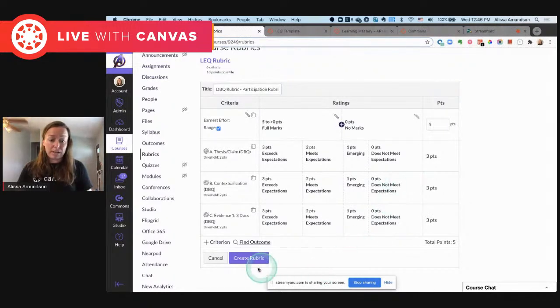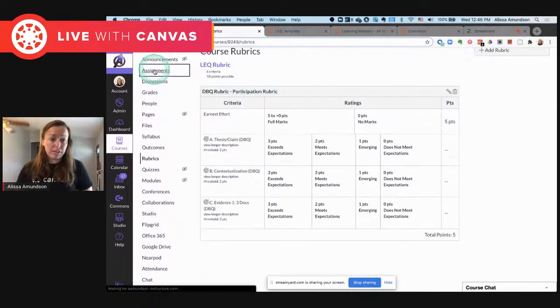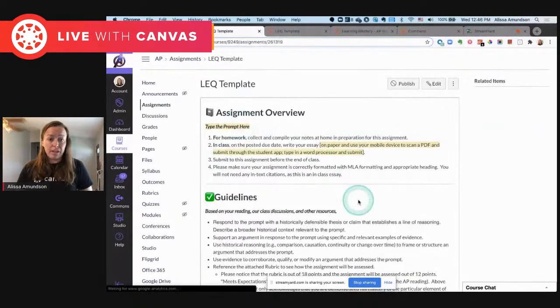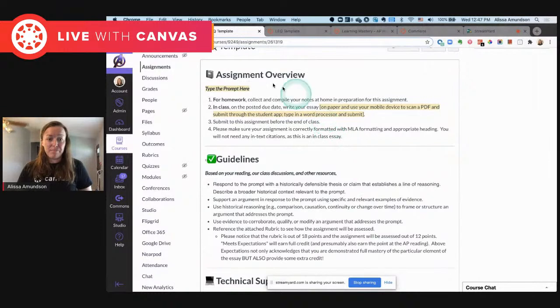So then what do I do next? I have my rubric. I've created my rubric. I'm going to go into my assignments, and I'm going to create my assignment. I have this template right here that I built for a long essay question. And this is going to be part of that preset I'm going to make available to everybody. But I've got my assignment overview. This is something that you can customize.